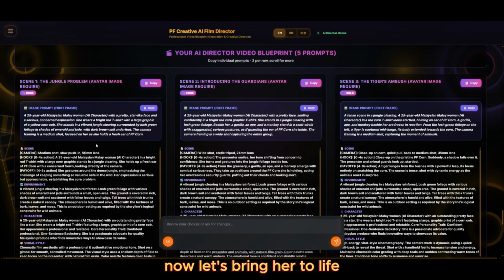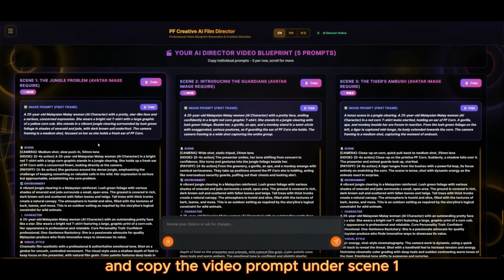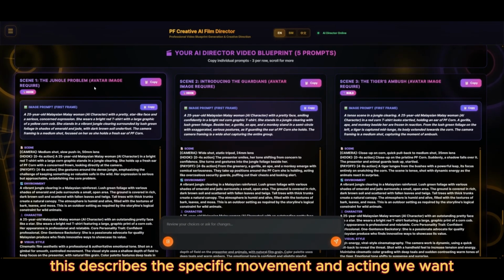Now let's bring her to life. Go back to your director blueprint and copy the video prompt under Scene 1. This describes the specific movement and acting we want.